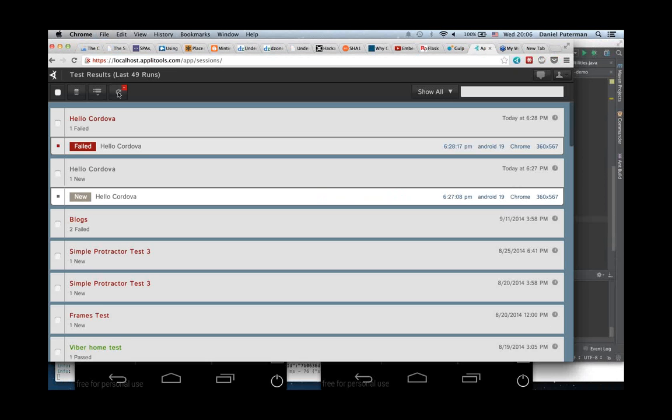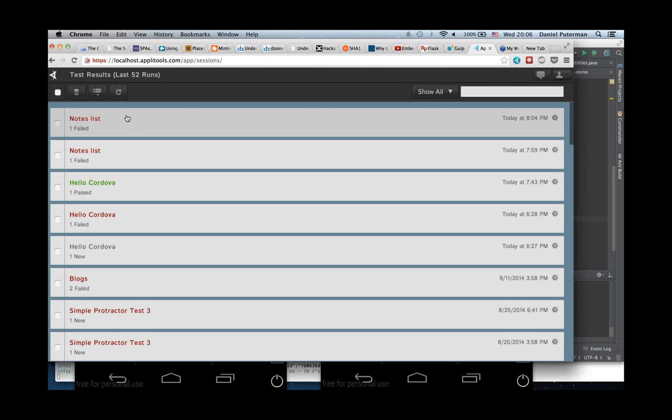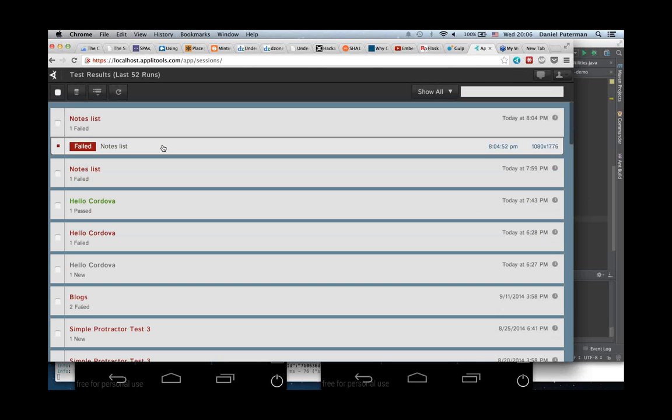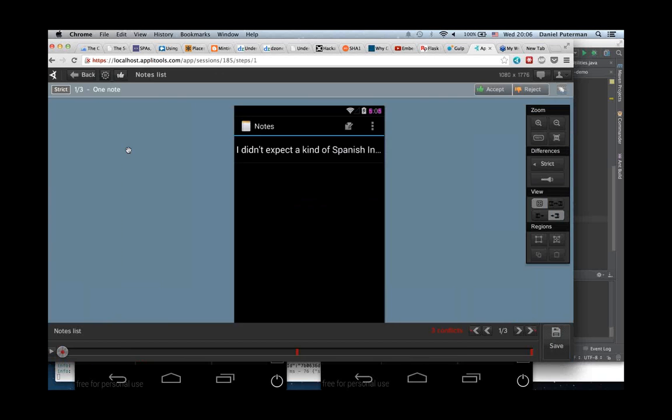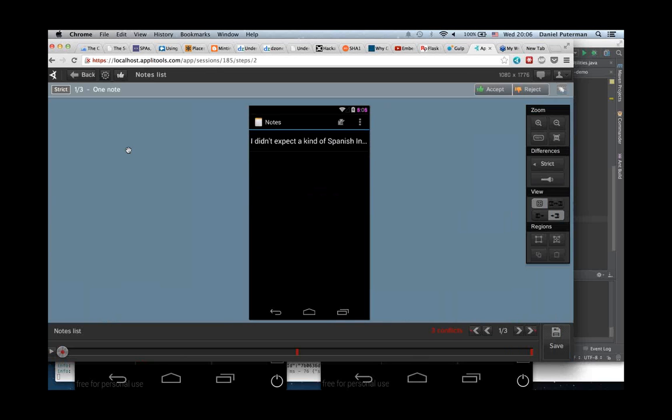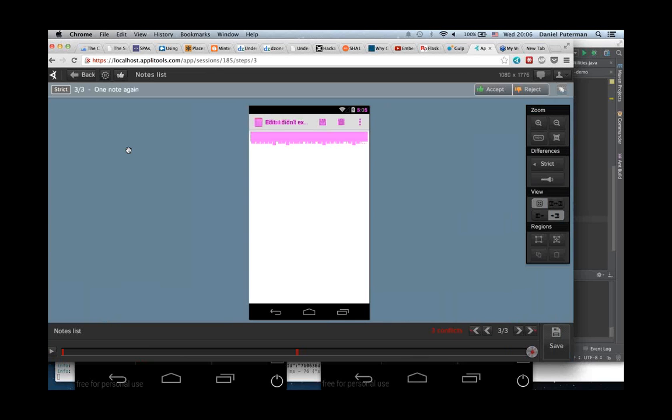Okay, so the Hello Cordova was the first, if you remember, I ran visual validation by mistake, and I didn't notice. Okay, so this is the notes list application that we've validated. As you can see, these are the screenshots that we took.